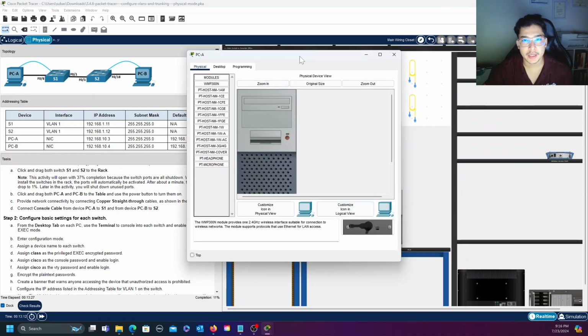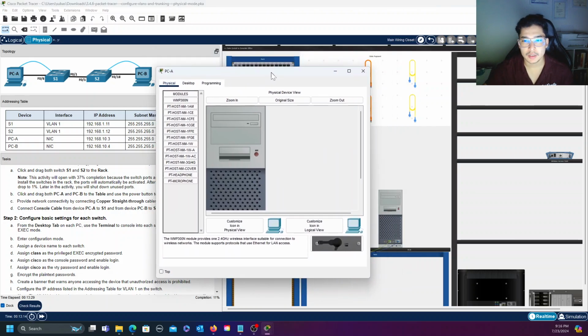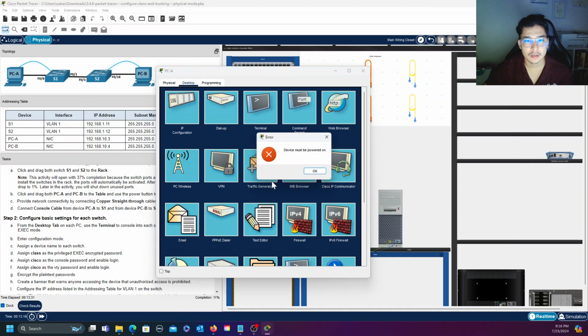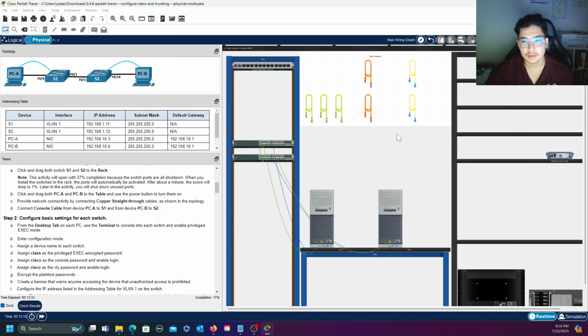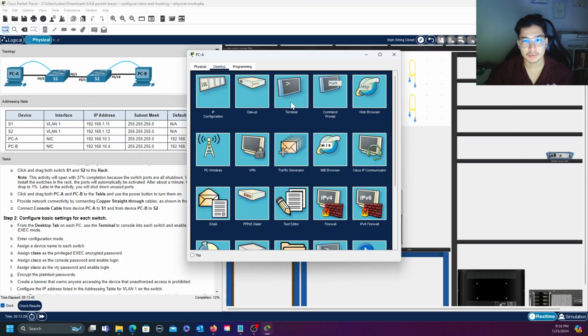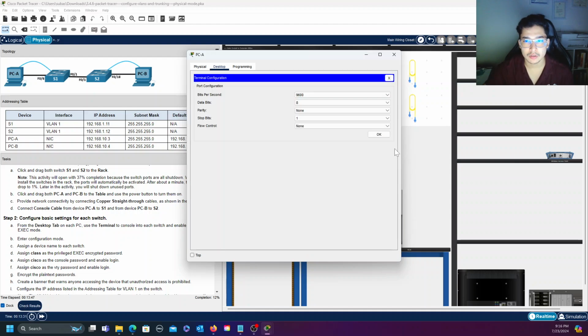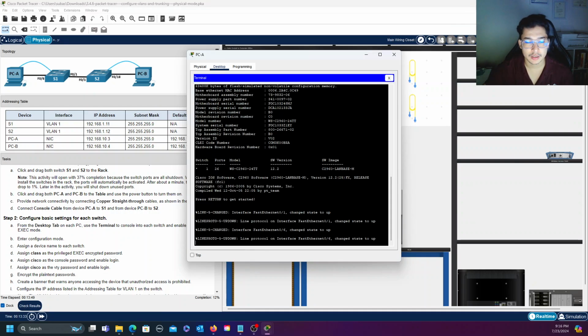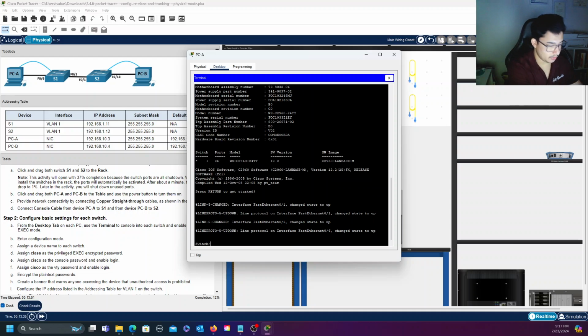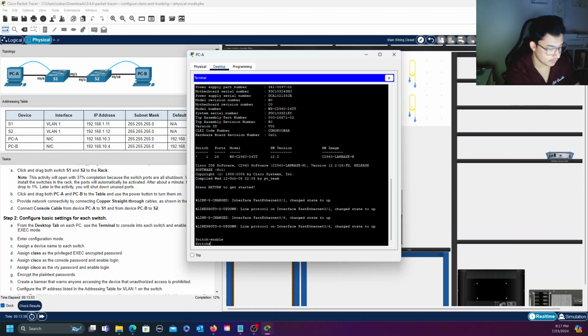Go PCA. All right, that dude. Okay. Oh, the machine is not powered on, so you just need to click this red button right there to power it on. All right, awesome. We go right here, desktop. We go to terminal. Press OK. All right, and then we're gonna go to enable.